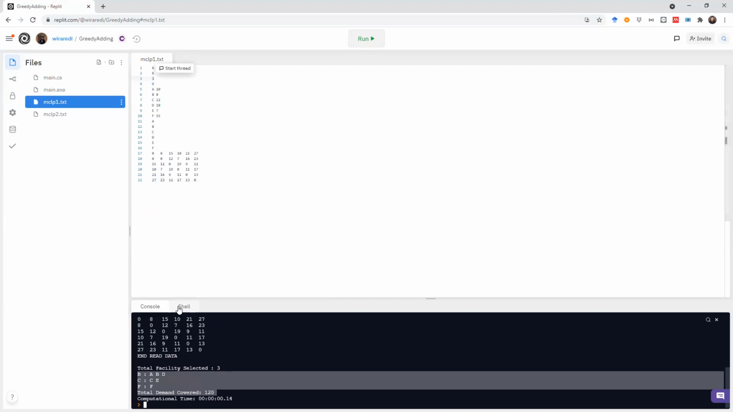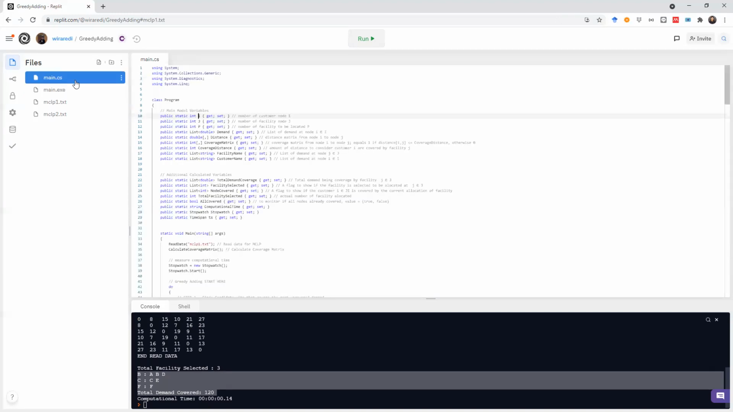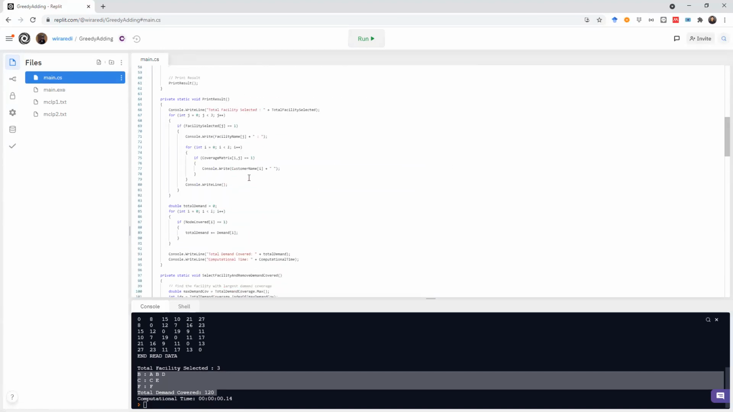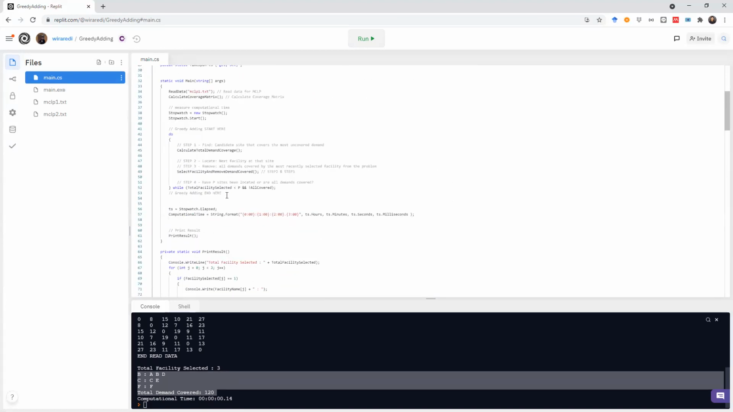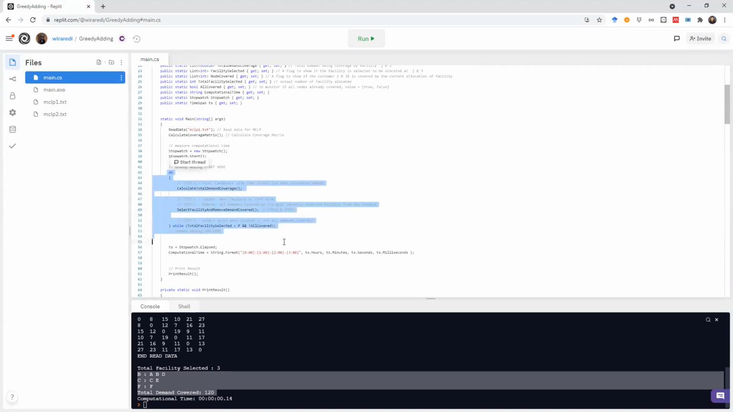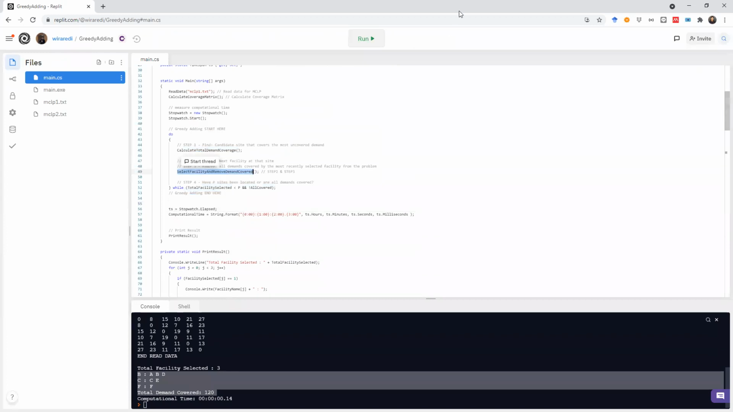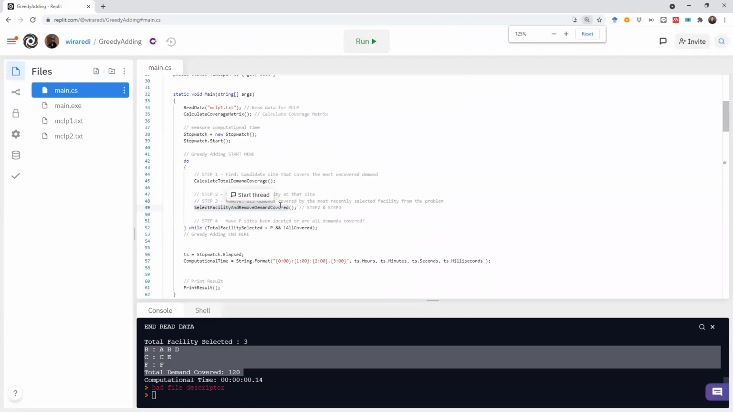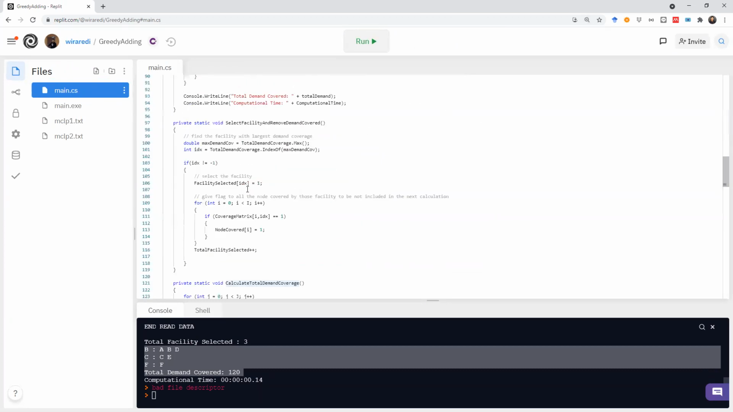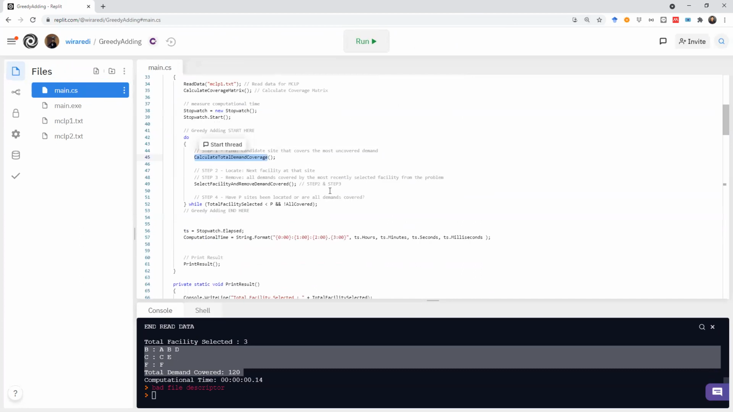How does it work? It basically implements all those flowcharts. You can see step 1 find, step 2 locate, step 3 remove, step 4 check, repeat. That's it. But each of these has its own implementation. How do we calculate total demand coverage? There is a function I created for that. I will explain it in detail next week.